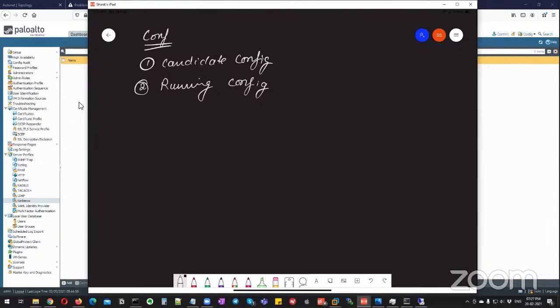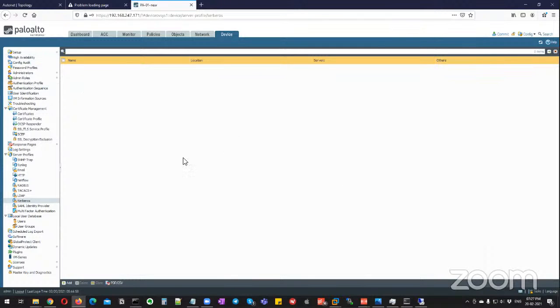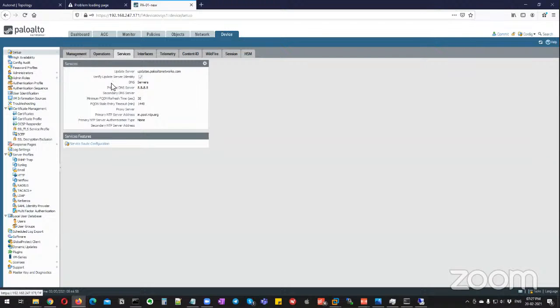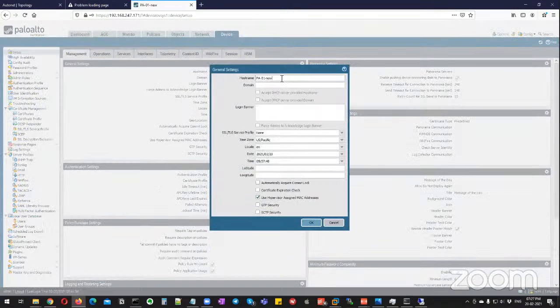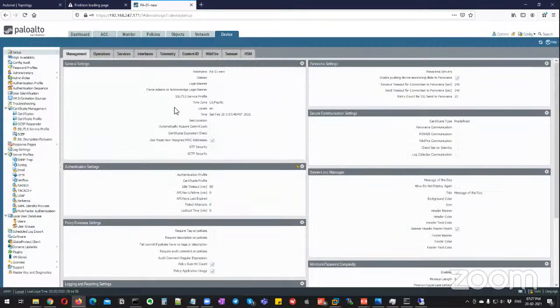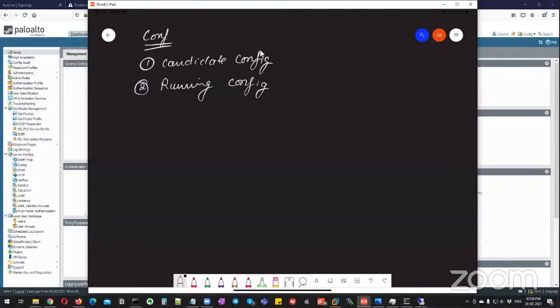So if you configure anything, for example, I have configured a role right now. Okay, or let me do it, new 123. I have changed the host name. So this is the configuration that I have done, but I have not clicked the commit button. So right now this configuration is called a candidate configuration, that is our temporary configuration you can say, and running configuration is our permanent configuration you can say.